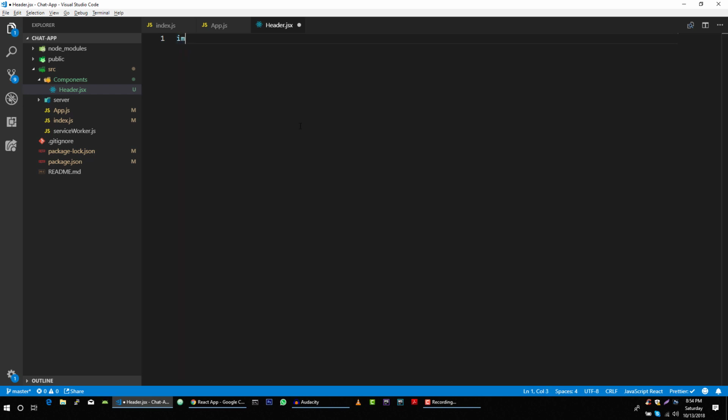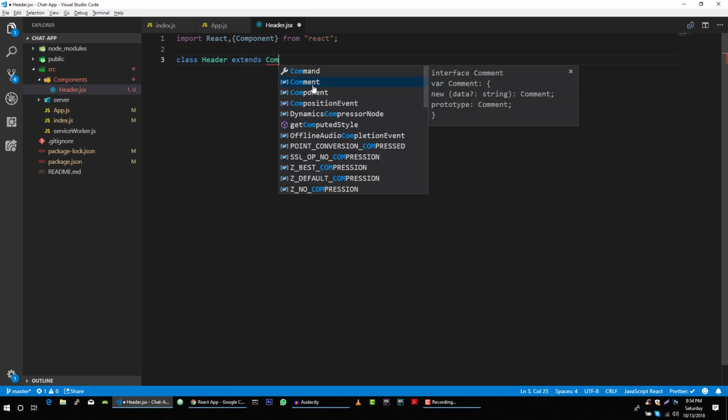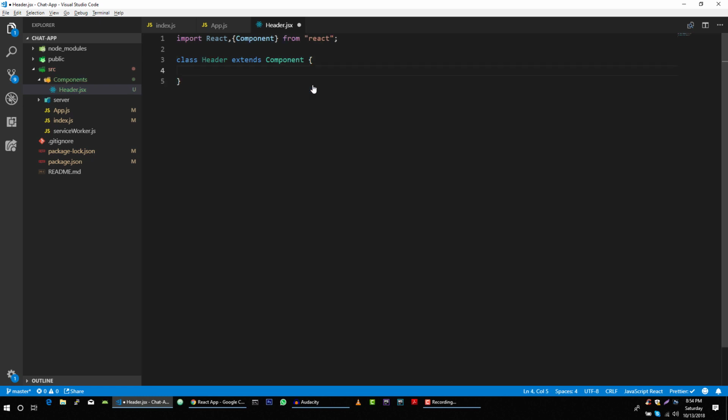First of all, we will import React and we will import component from React. And then we will create our class, which is header. We will extend this class from this component and then we will just render this component. By implementing this render function, and we will return JSX from this, and right now I'm just going to say header.